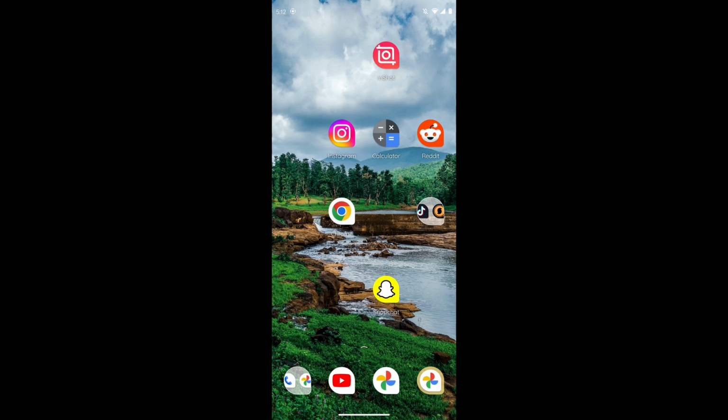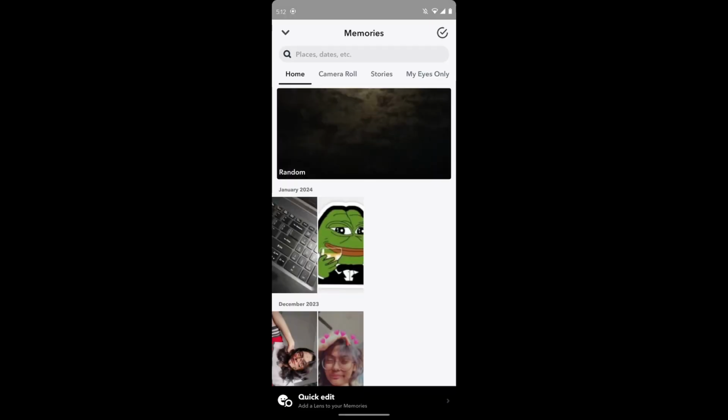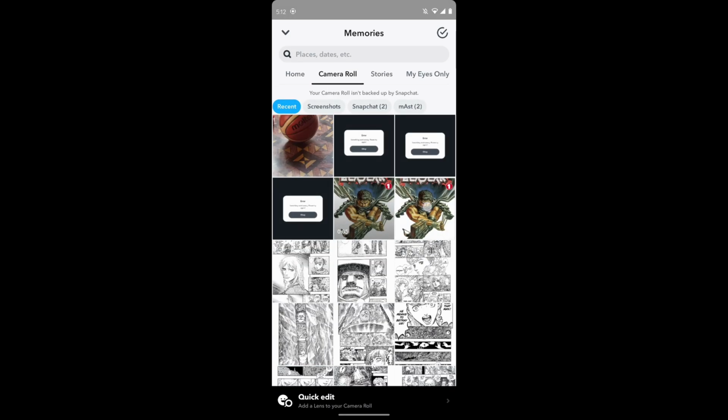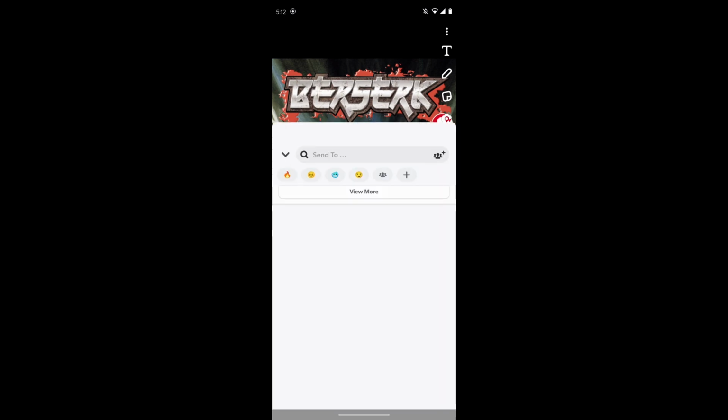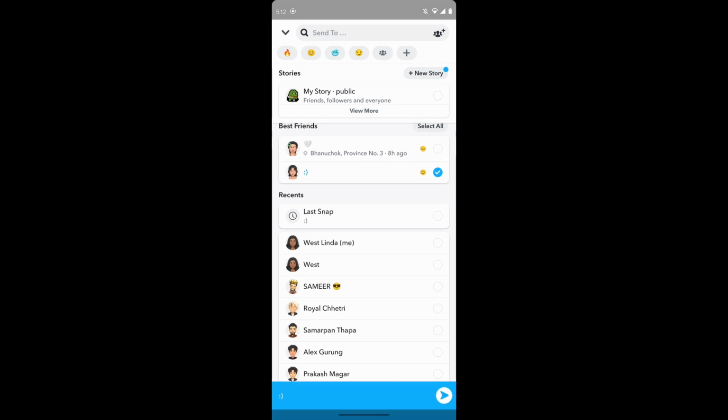Today we are going to learn how to send fake snaps on Snapchat. So let's get into it. To send fake snaps on Snapchat, first open up your Snapchat application. After opening your Snapchat application, if you want to post a video or a photo, you can go to your camera roll and then select a photo or a video that you would like to send to your friend.